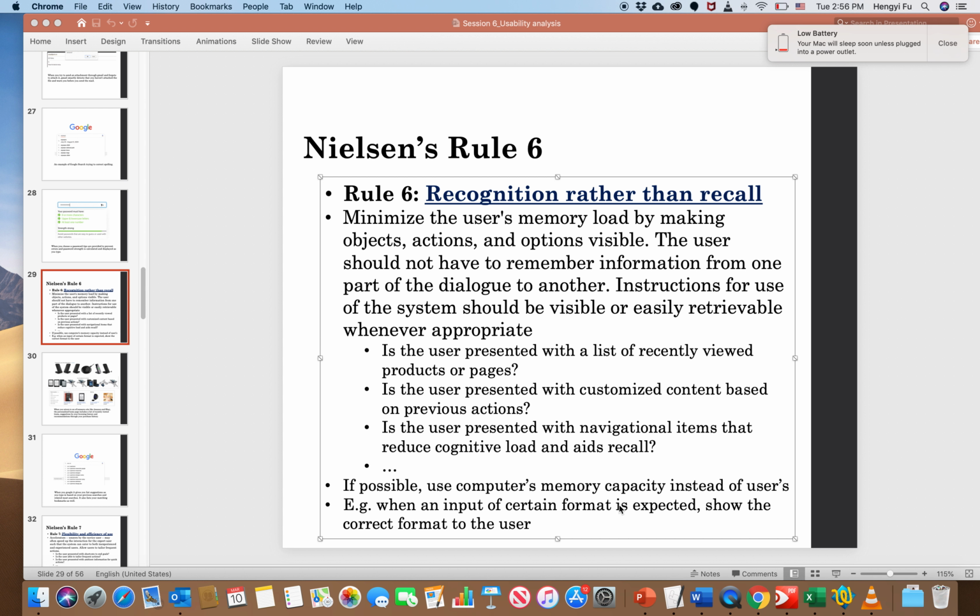So those are some questions you can ask yourself when you evaluate if a certain design product system meets requirements or violates Rule 6. Is the user presented with a list of recently viewed products or pages? Is the user presented with customized content based on previous actions? Is the user presented with navigational items that reduce cognitive load and recall? So those are some good practices for Rule 6.